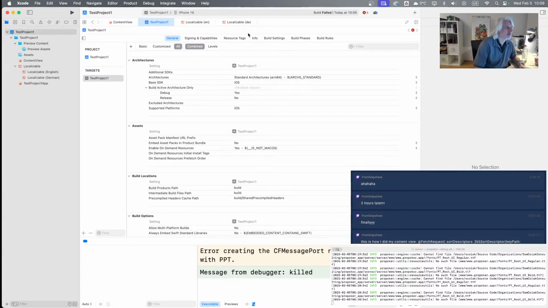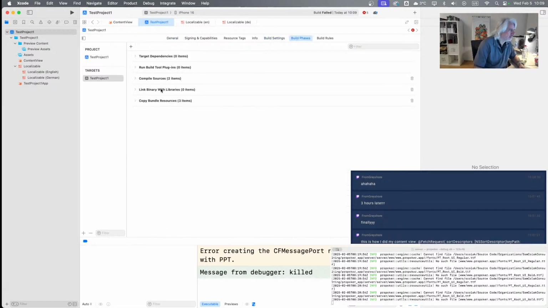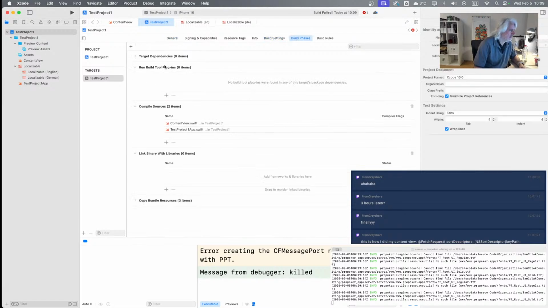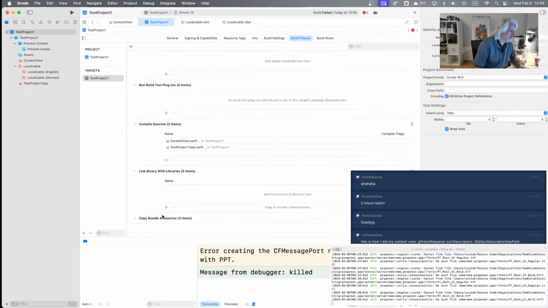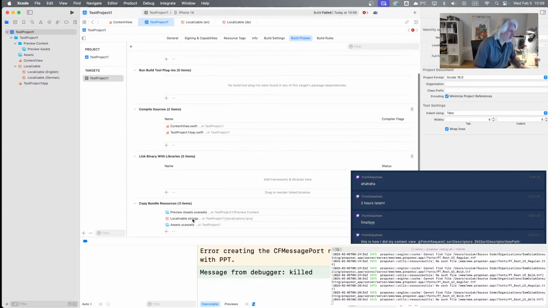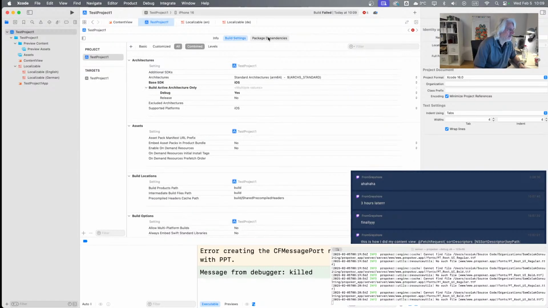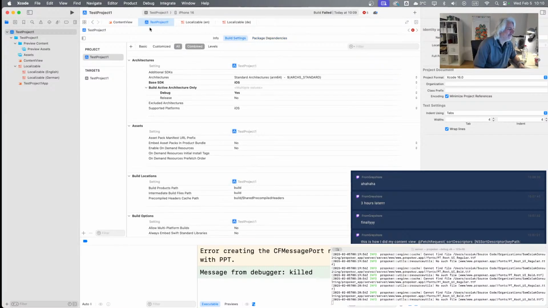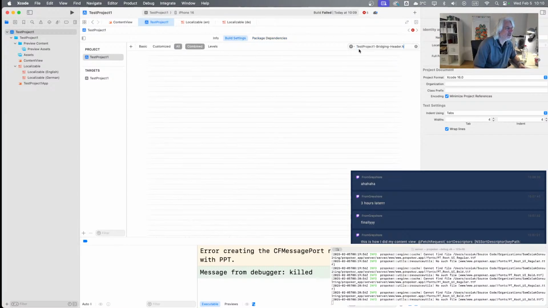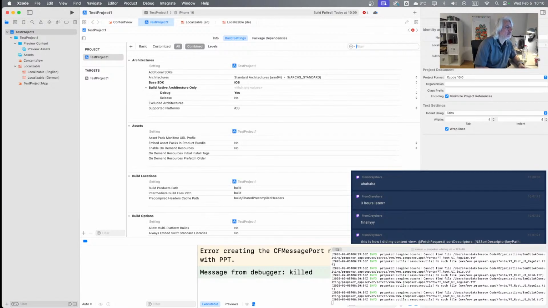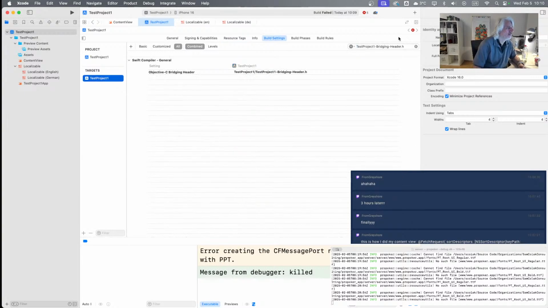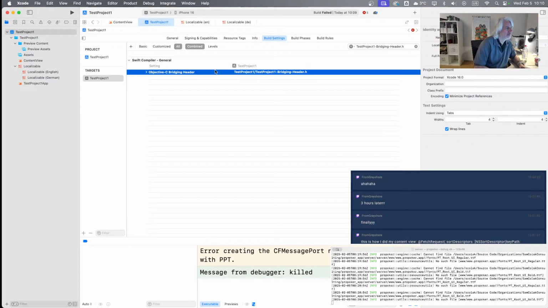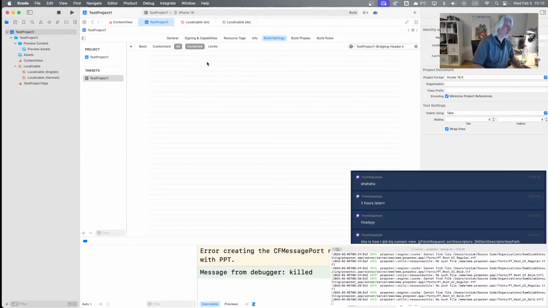So project, build settings, build phases. No. Copy redundancy. No, it's not there. Tracking dependencies. No. Well, where is it looking for the bridging header? Gotcha. Okay, got it.